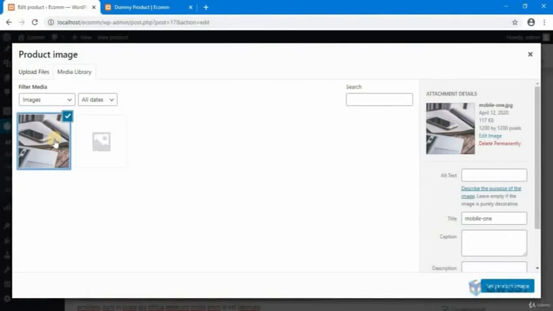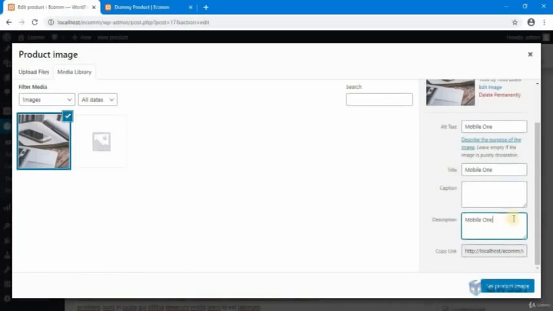See, you have to always name your image with the most relevant product name. For example, I have set my product name as mobile one. So my alt text would also be mobile one. I can simply copy this and paste this into my title and my description. Caption won't show up, so that's completely fine.